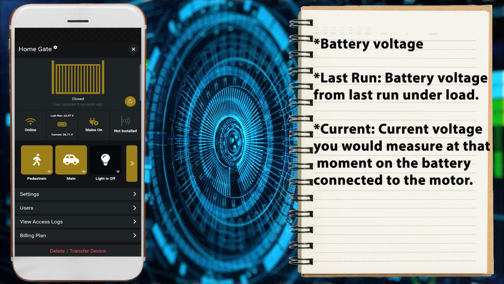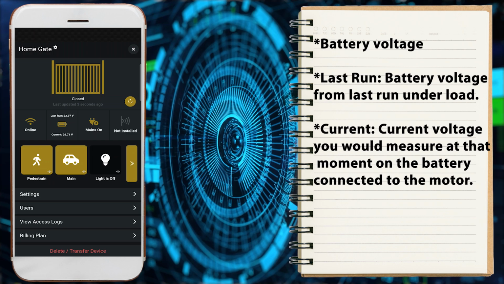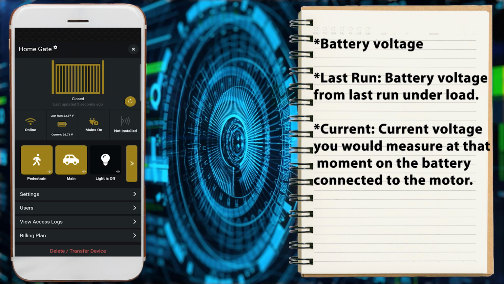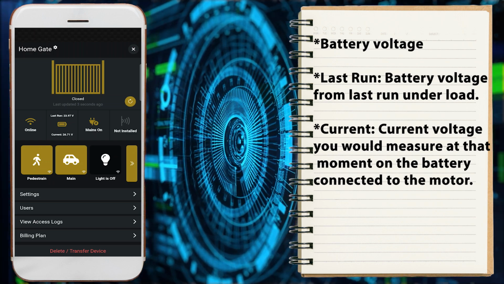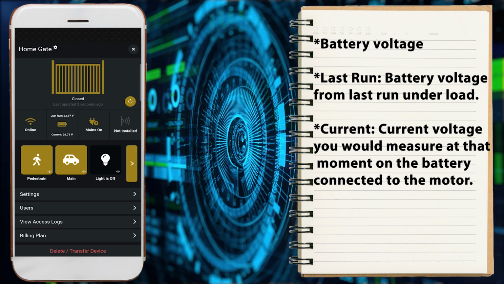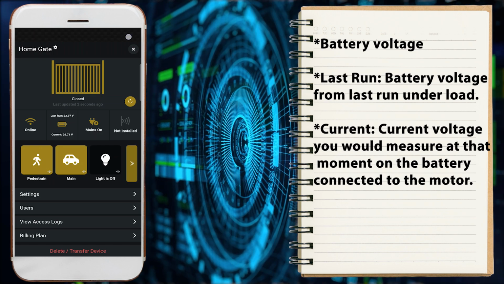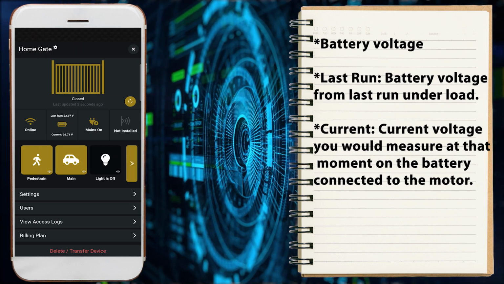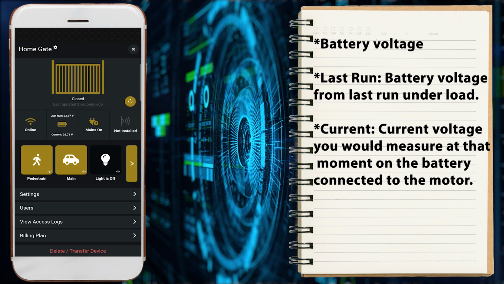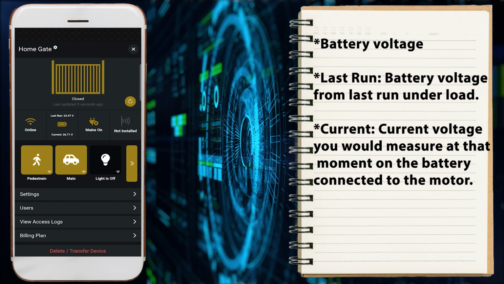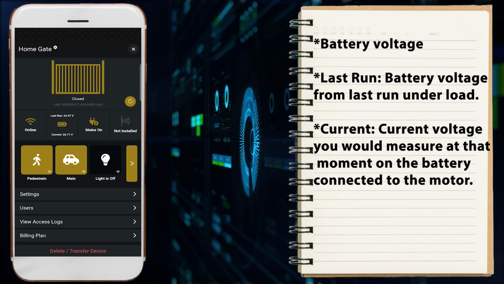The bottom reading, labeled Current, provides the current battery voltage while the gate is stationary. This information indicates the voltage you would observe if you measure the battery at that moment while connected to the motor. This information alone can save you hours of troubleshooting, significantly simplifying fault-finding processes.